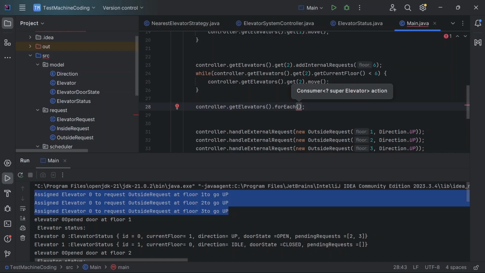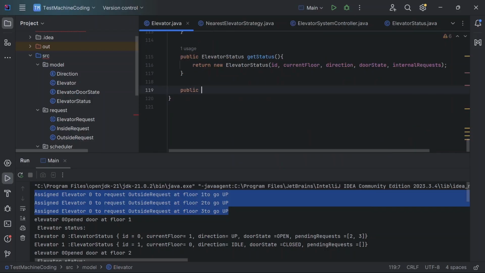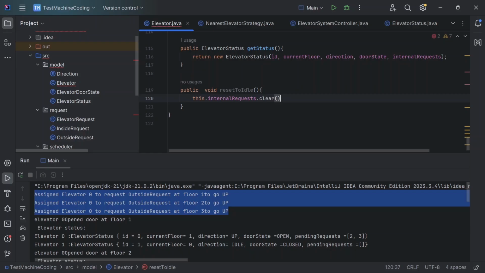To do that, go to the elevator class. Here you can simply have a method, for example public void reset to idle. So this dot internal requests are empty. We should make sure there are no internal requests, because all the elevators are just starting from there. There shouldn't be any other people or any other requests going on. So the door state is always closed.